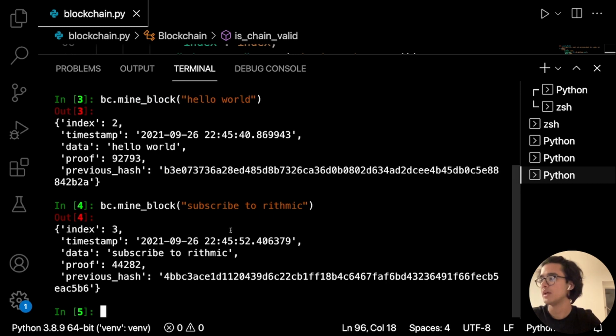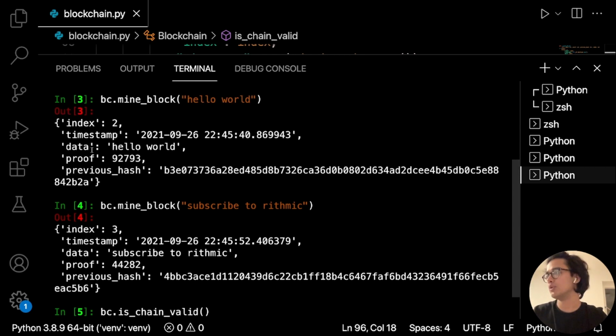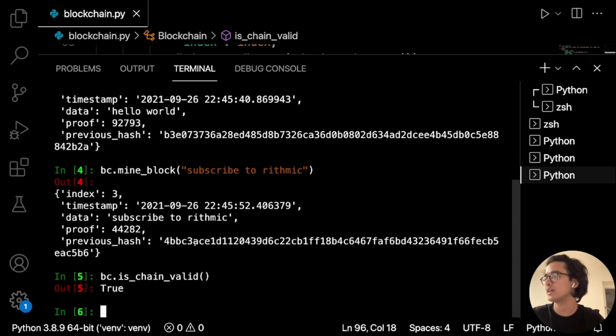We've got another one. Now let's go ahead and try out the valid. So is chain valid? We get true. But now let's actually change some information. Let's go into the hello world one, so the one with index 2.